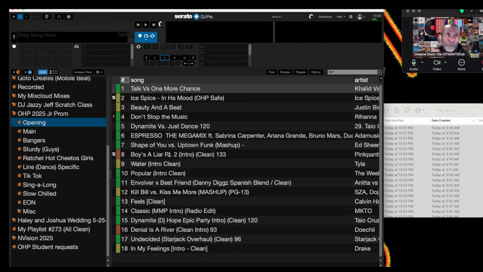Boy's a Liar was a favorite a year or two ago, especially at the talent show, so I'm going to throw that in there. Water has that Afrobeat sound that is hot right now. Popular is another one of those poppy rap, like a Jack Harlow kind of vibe to it. That's great for an opening dance set or opening door set.